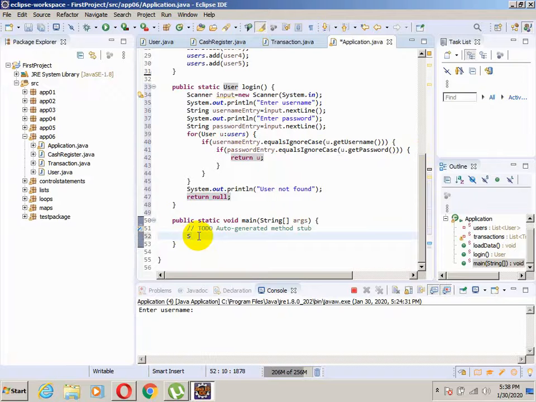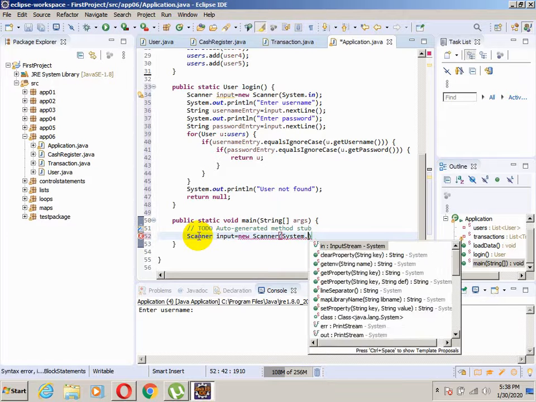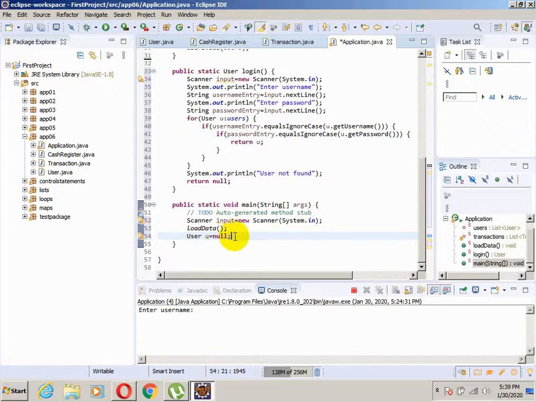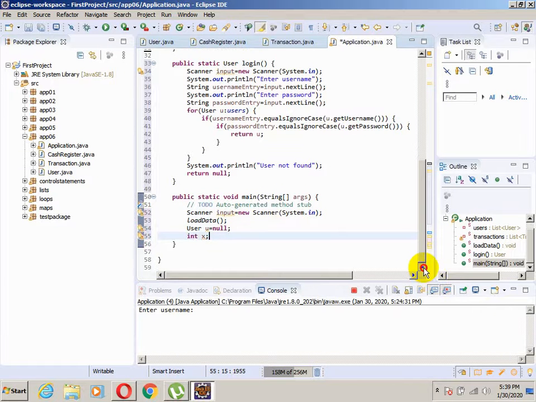First we will need a scanner input equal to new Scanner(System.in), and we can't forget to load the data. We will need a user, and user u will be null at the beginning. And we will need one variable, it will be x.